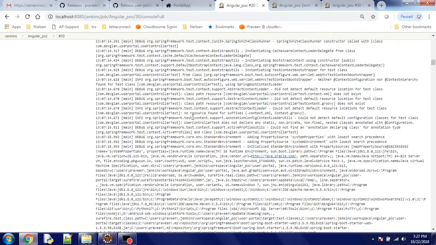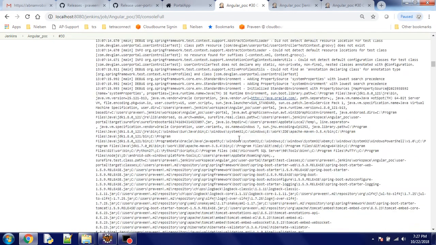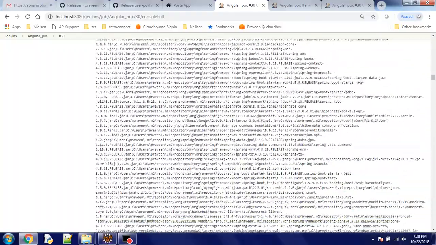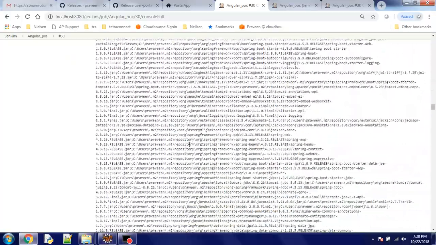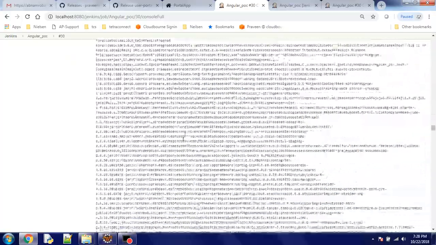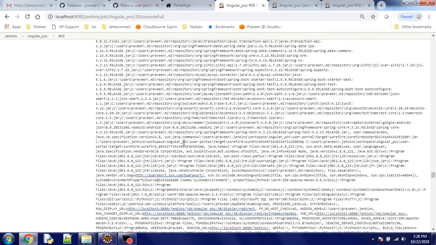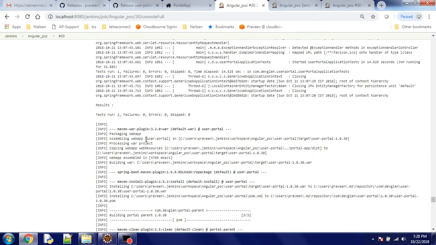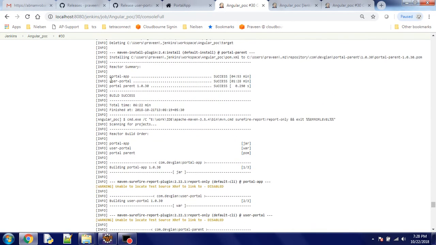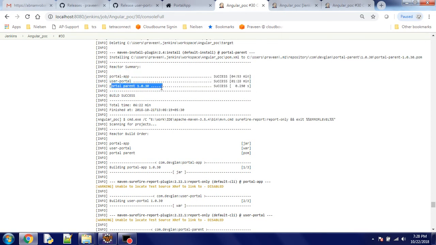So these are the tests. So now it automatically runs the JUnit test cases. So these are the JUnit test cases it ran, and it will compile all the test case files and place them in the test directory. So once the test is done, it will generate a WAR, and once the WAR build is success, it will display this message: portal app, user portal and parent portal app is there.